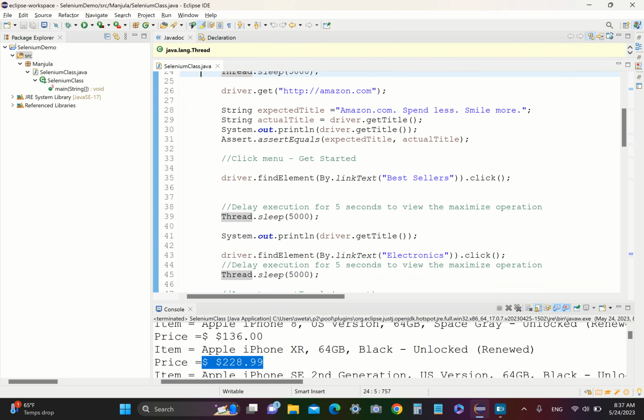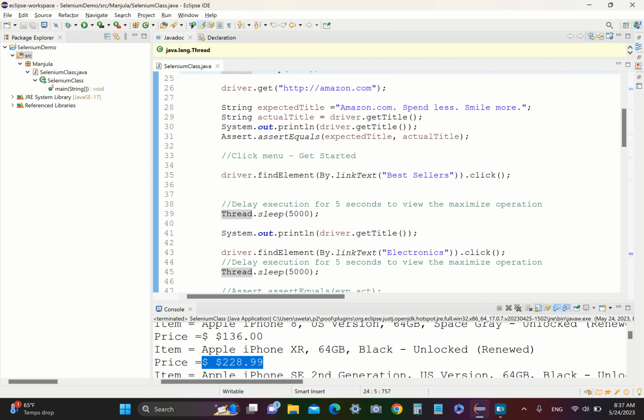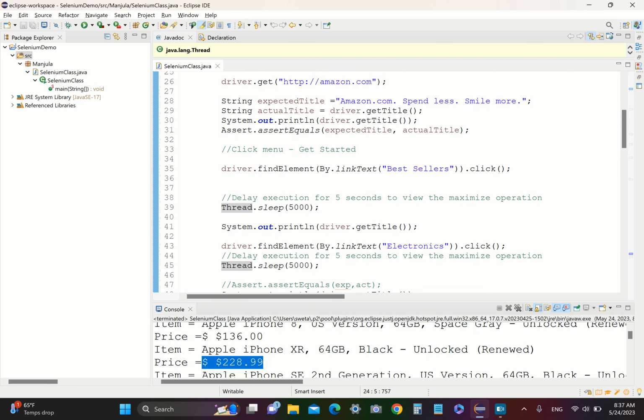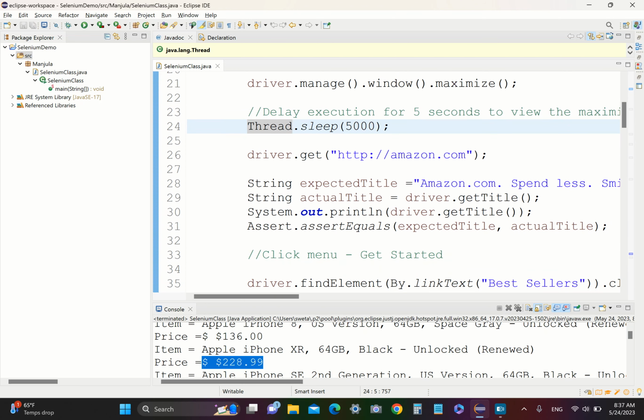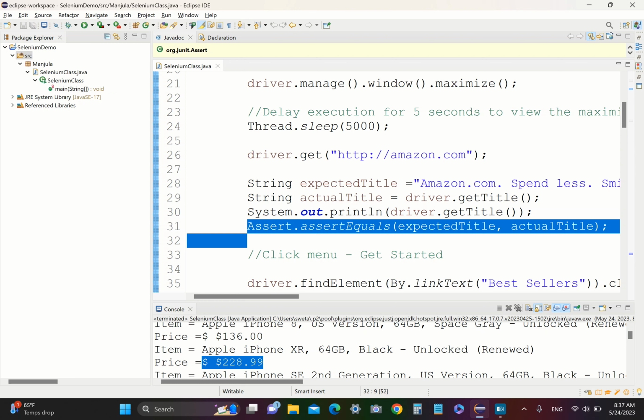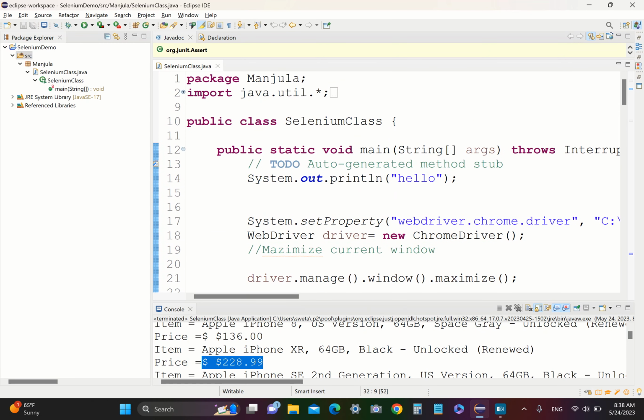So all I'm doing is driver.get amazon.com, and then I'm grabbing the actual title by saying driver.getTitle, and then I'm comparing it to the expected title. So that is where you can see the assert equals. That's what we are using here.